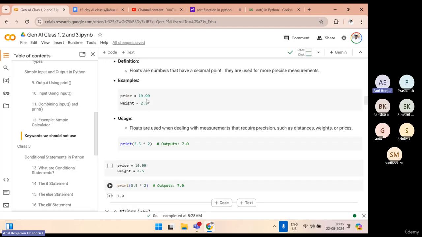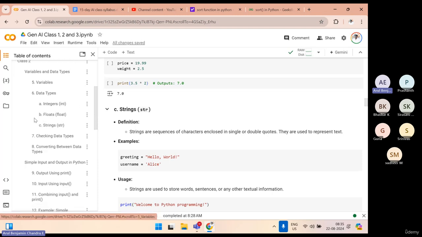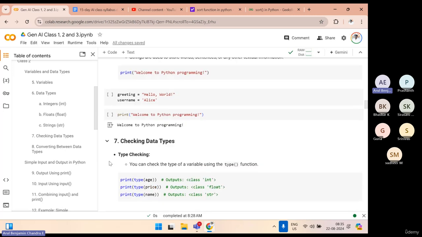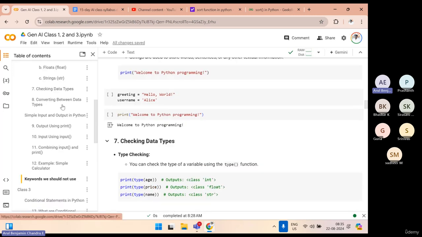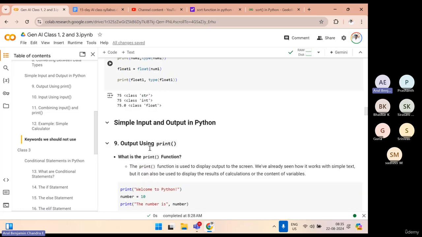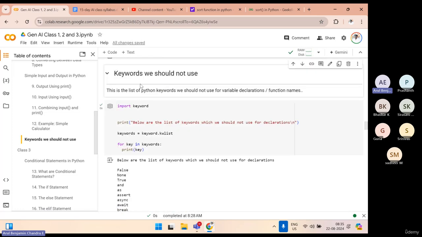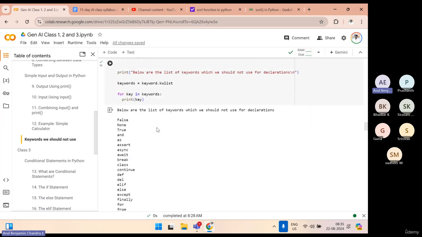Then we talked about what variables and data types are, and we used the type function to check the data types, right? We converted between data types, and we saw how to use the input function and the print function, and we did an example of this too. Along with that, we saw which keywords we should not use in Python. We tried some keywords and tried to assign values, but that didn't work out, right?